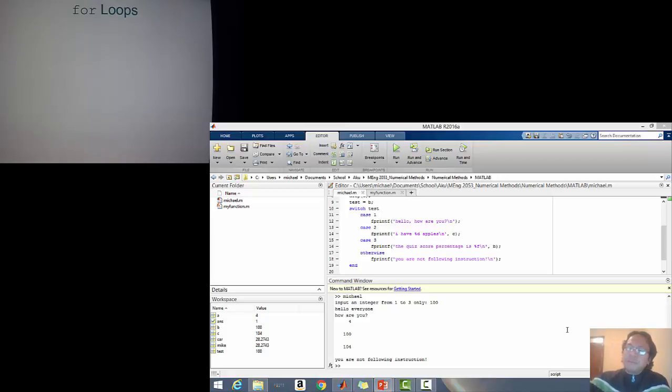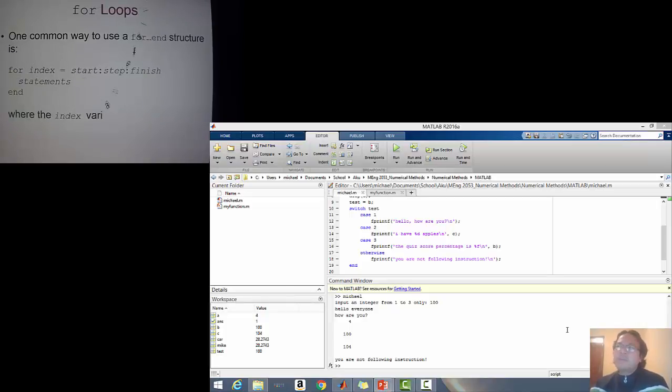Okay, so for loop, what is this? This is the format syntax: for index is equal to start, step, finish, statements, and then end. So for m is equal to, m is the index variable. It could be anything, but my warning is do not use i and j. Although we can use them, it's just fine. But remember, i and j are reserved for complex variables, so better not to use them.